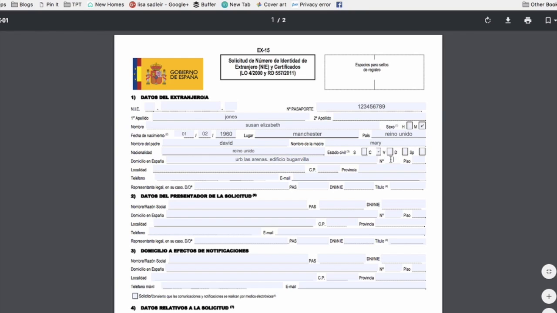Now here NO is the number, so I'm going to put number 3, and if you live in an apartment block you have to put which floor. Piso is floor, localidad is the area, so for this case it's Mijas Costa. CP is your código postal, which is your postcode, which is a 5-digit number, and your provincia is your province, which for us here it's Malaga.